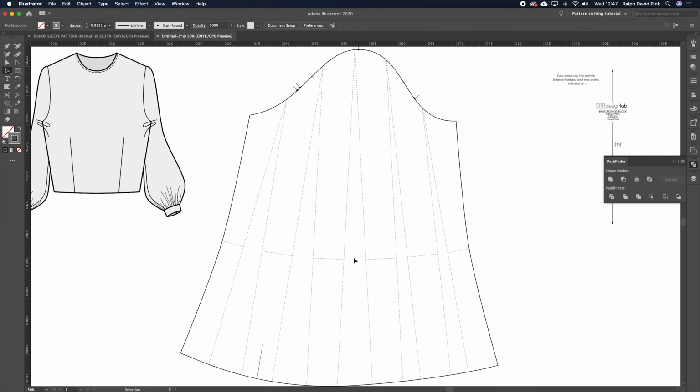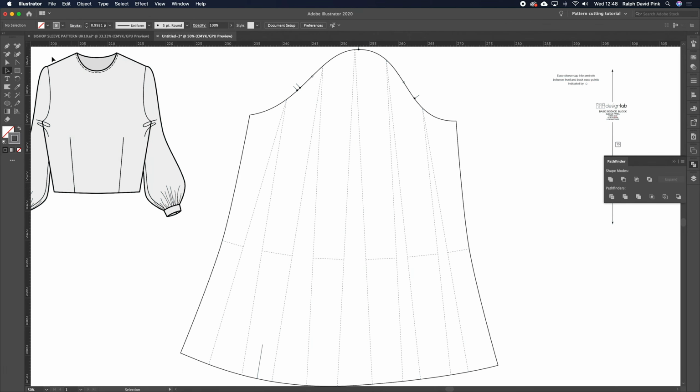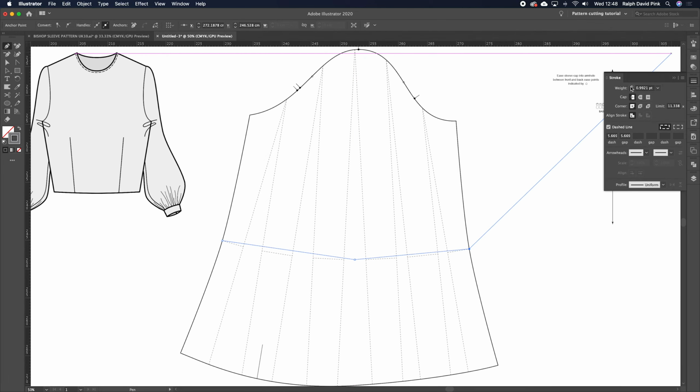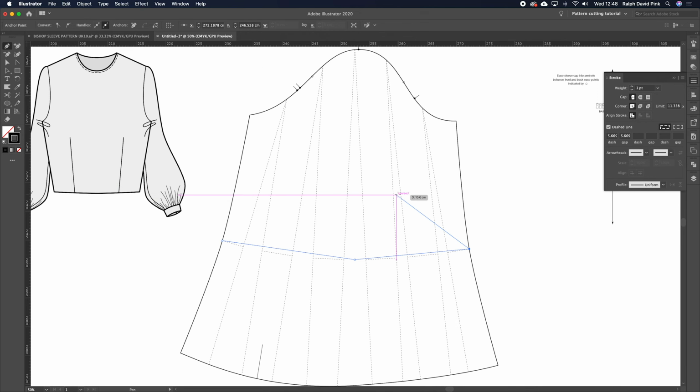We do actually want to mark in the center of the sleeve and also our elbow line. So to do that, I'm going to go to Select All, Object, and then Lock Selection. I'm going to get my pen tool, and I'm going to start at this point. I'm going to go to the center point here, and I'm also going to go to this point as well. And let's just make sure, let's make that 1 point, dash line's already there. Let's make it black so it stands out. And then let's click off.